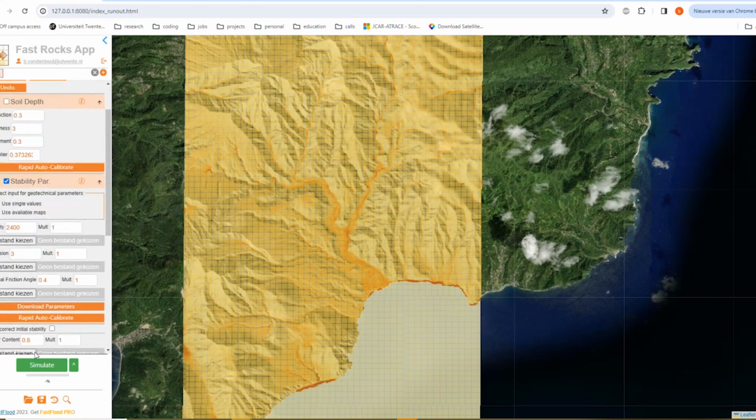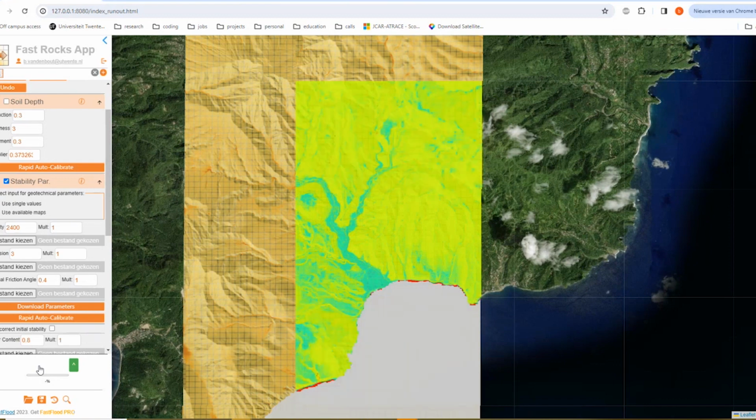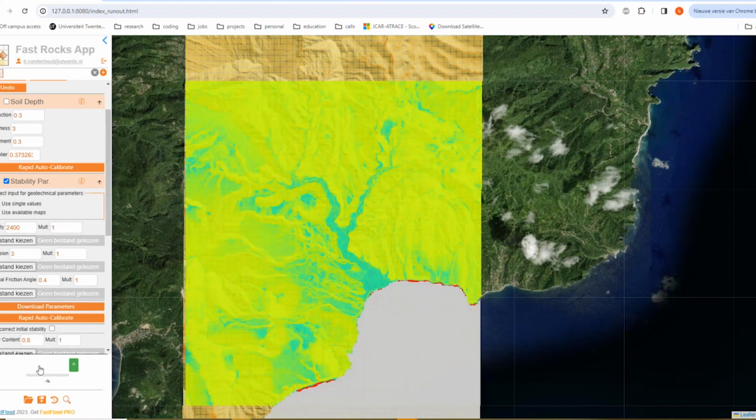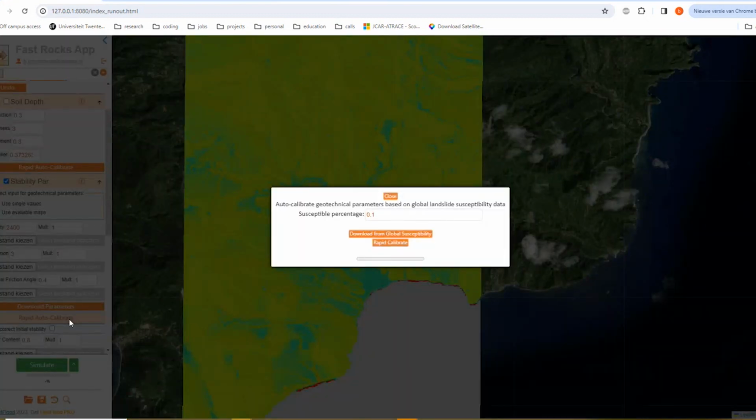There's default parameters, or maybe you want to load maps. Sure, you could do that. But what if you don't have that? Well, okay, you could run the model with the default parameters, but that's not going to give you a lot of good output, right? It's default parameters. They're not there to be used like that. But again, what we can do is a rapid calibration.